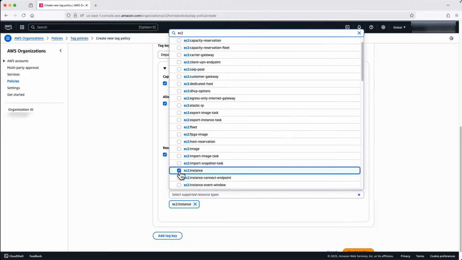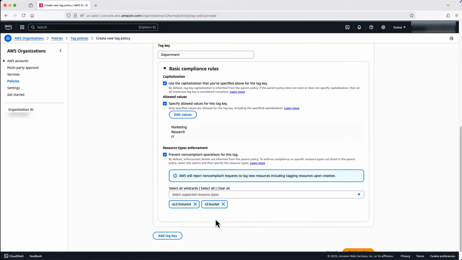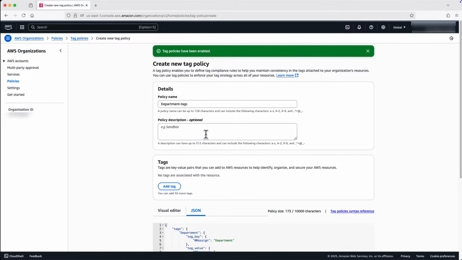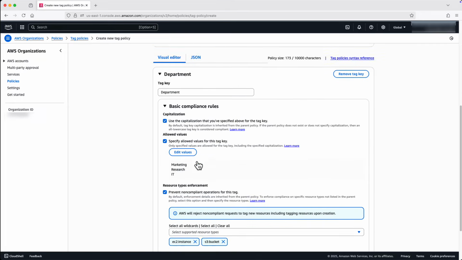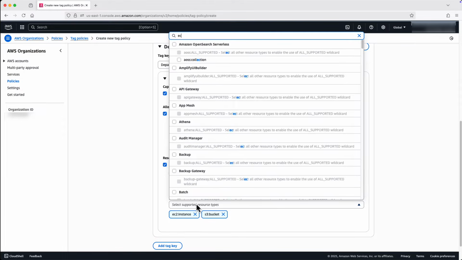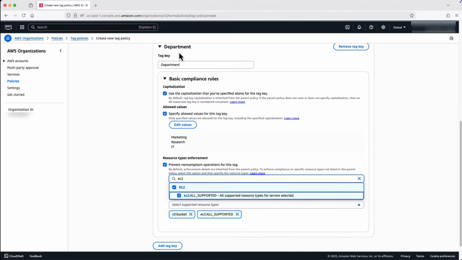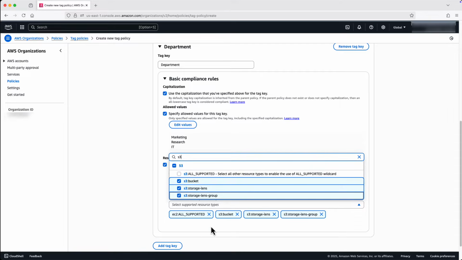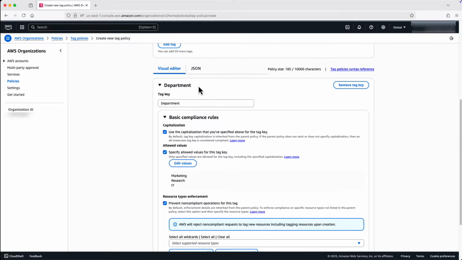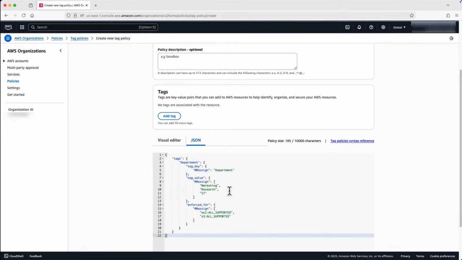Here, we're creating a policy that will standardize department tags across EC2 instances and S3 buckets. We can also use wildcards to apply the policy across all supported resource types, providing an effective single-line alternative to listing all resource types individually. Let's examine our policy structure and create it.